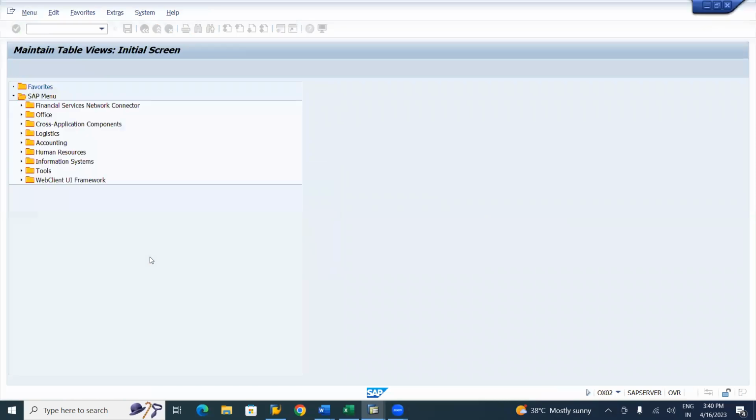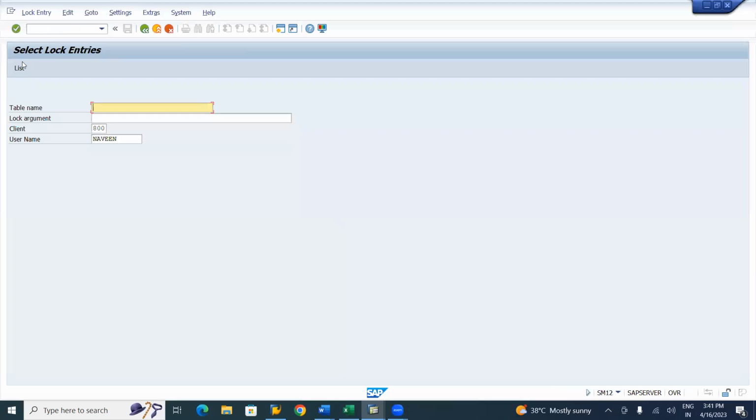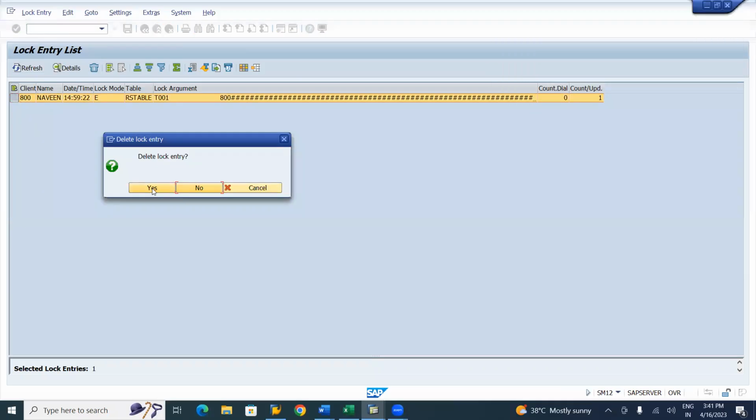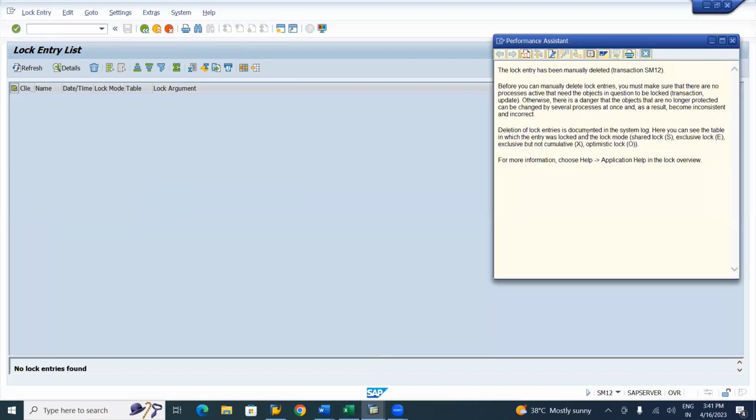This is locked. What if it is locked? What is the transaction code if the screen is locked? Did we discuss? SM12, right? So if any screen is locked, click on list. If something is locked, click on delete button. Click on yes. Okay, just remove this.